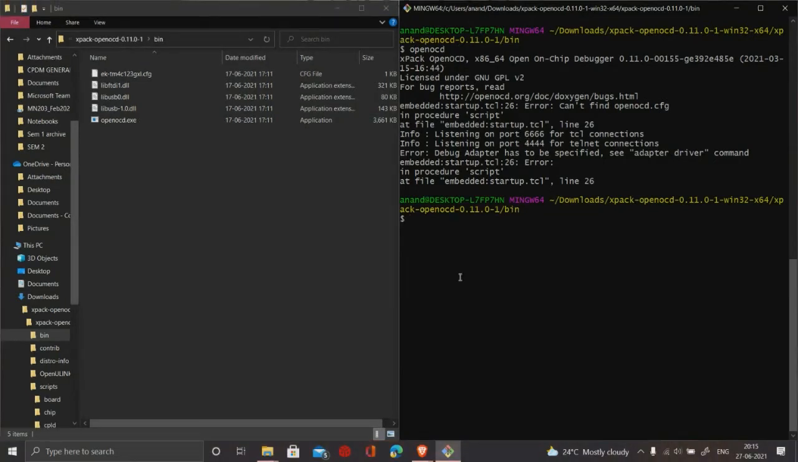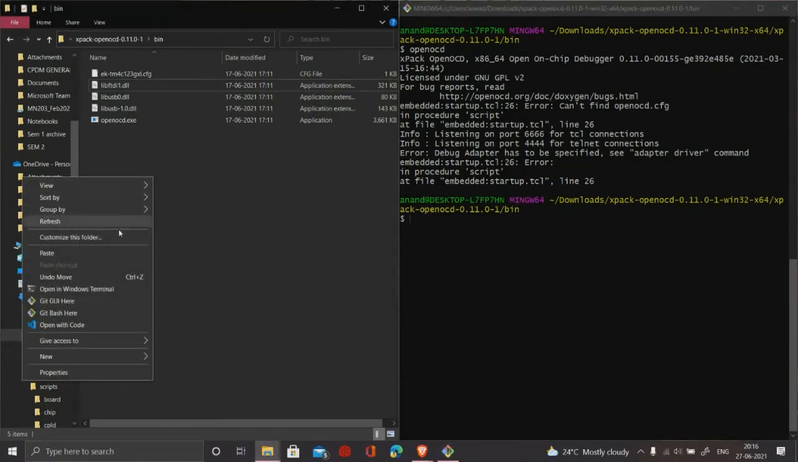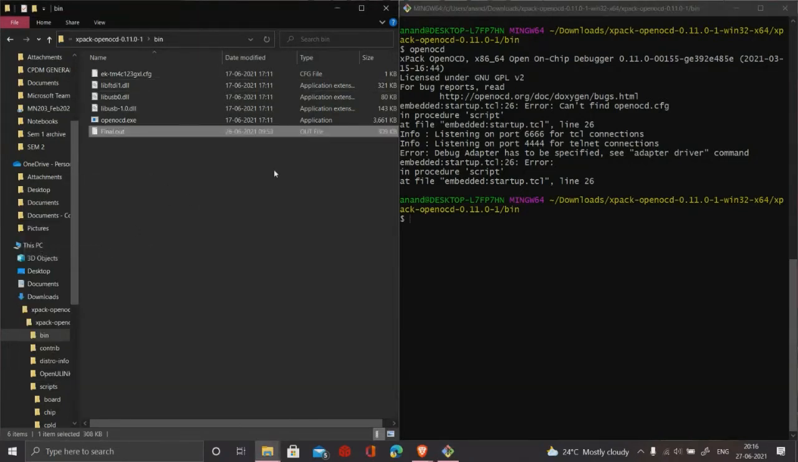Now the OpenOCD is completely set up on your system. So, I will now demonstrate how to flash a binary file onto your microcontroller. For that purpose, we will need a binary file. So I will just paste a binary file, final dot out, here. This is a binary file for my program. In some cases, this binary file may have .elf as its file extension. That is also a valid binary file.